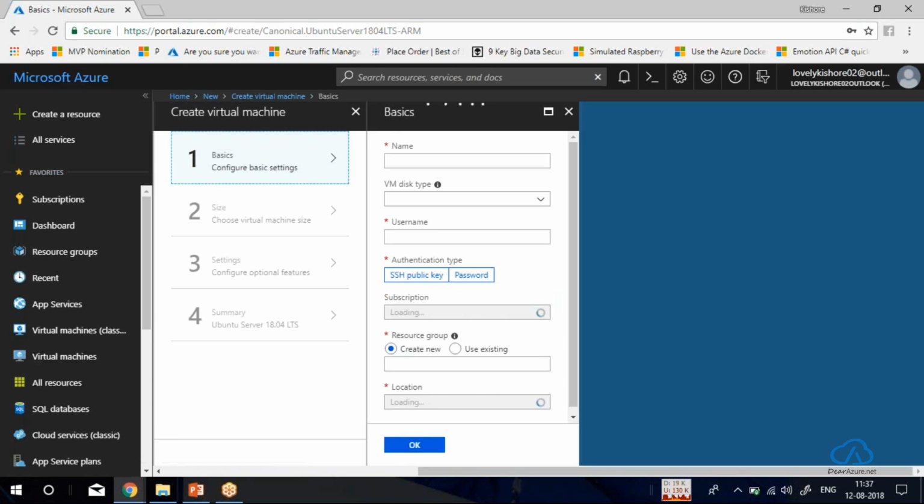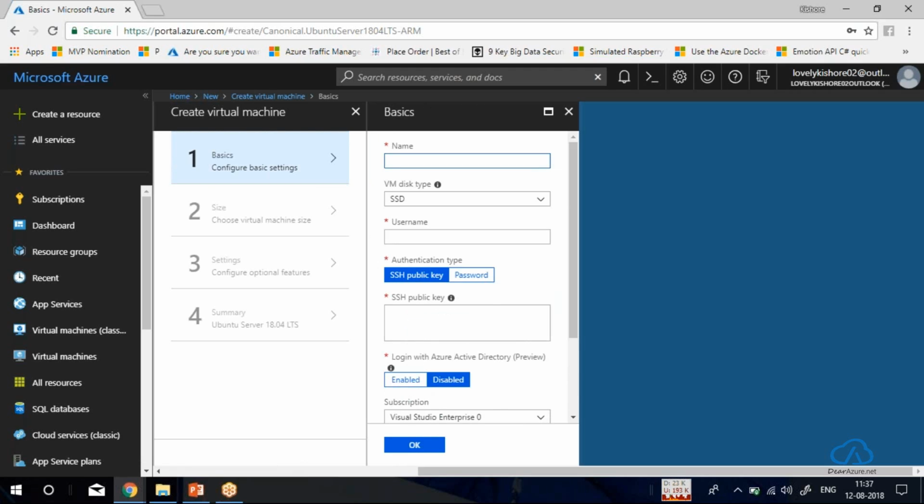Now all you need to do here is give a name for this machine. I name this Linux VM, and for the hard disk type, let it be HDD, and in place of username I'm going to give a username called Kishore.